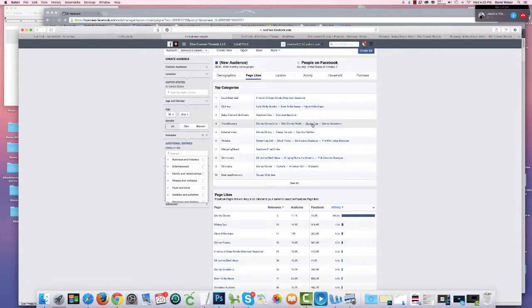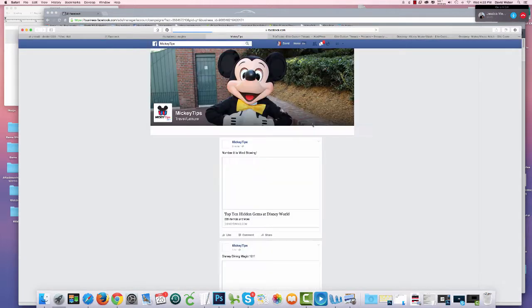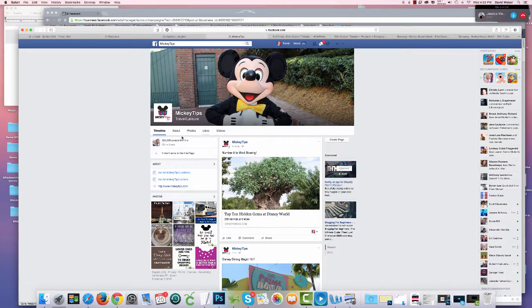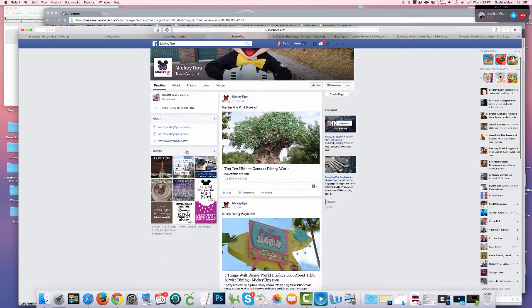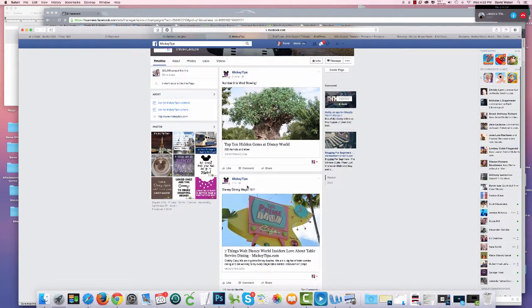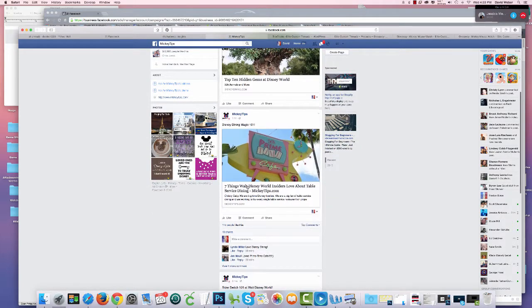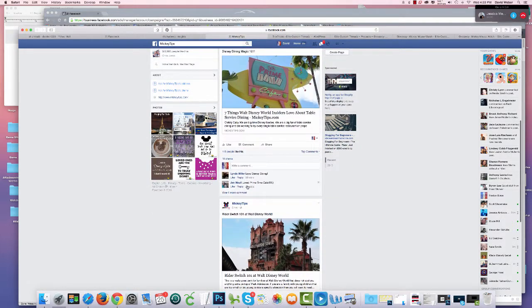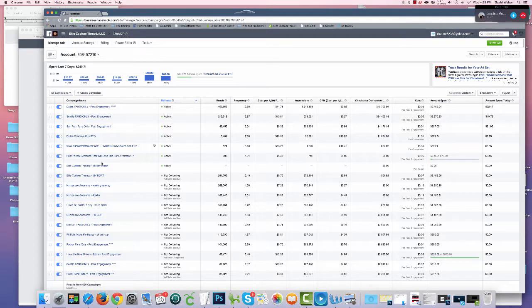Mickey Tips. That's a good one. Mickey Tips. It's 323,000 people. I'll also look at when did they post last? Yeah, so that's an active page. All those people are on there. MickeyKitTips.com. So let's go back and let's try to add one more maybe.